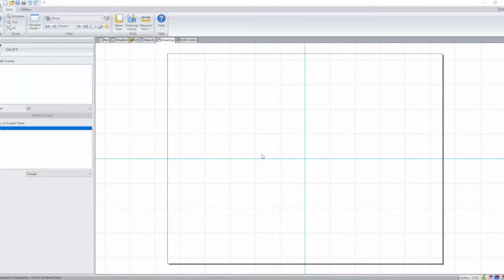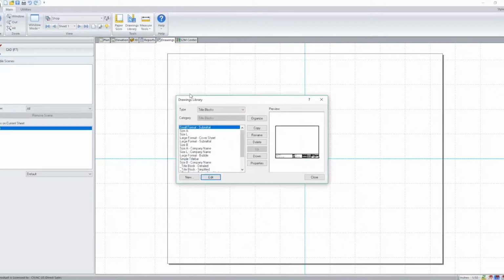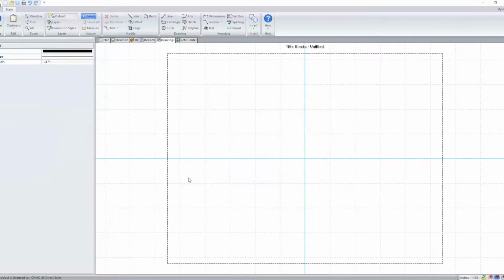to go through some tips and tricks about creating a title block. So to create a new title block, we'll need to go to our Drawings tab and Drawing Libraries. We'll need to make sure our type is set to title blocks, and we'll select New.